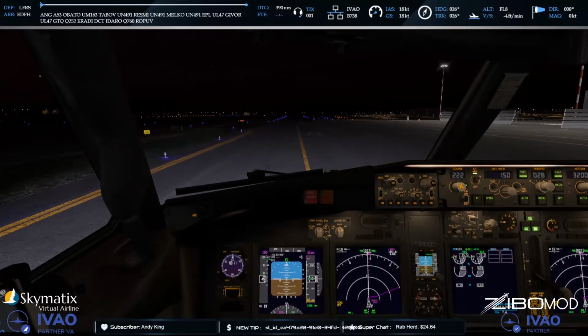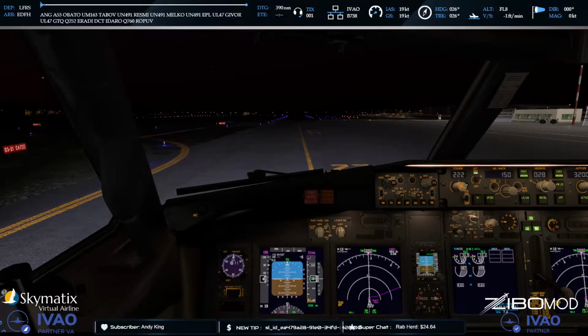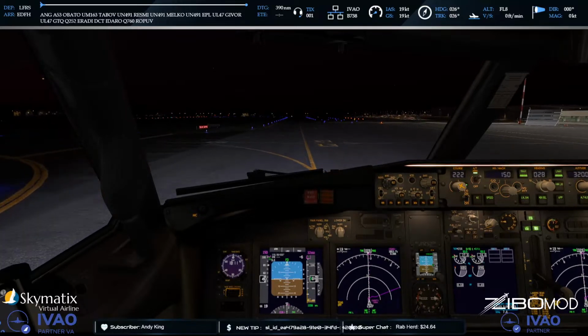Turkish 982, line up 03 and standby. Lining up and standing by, 982.